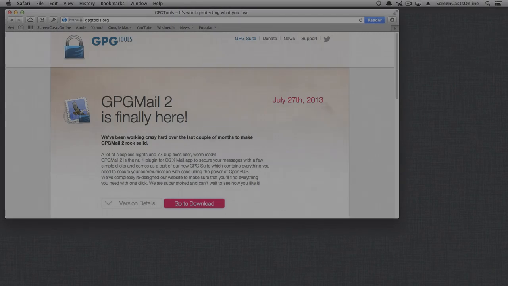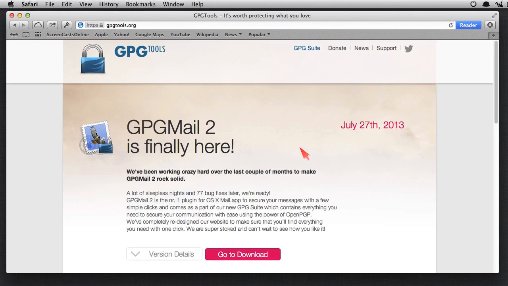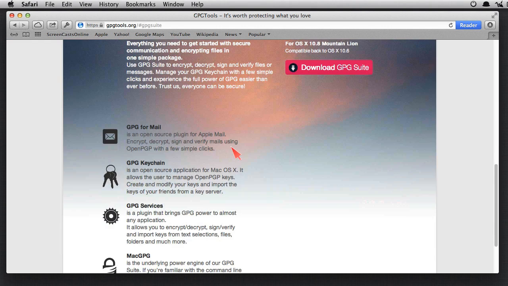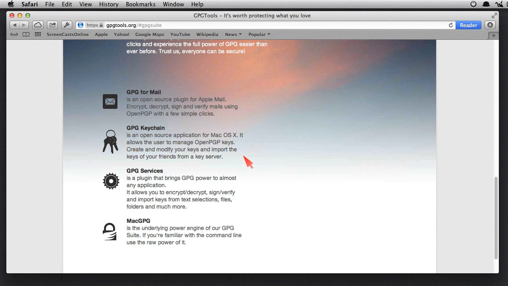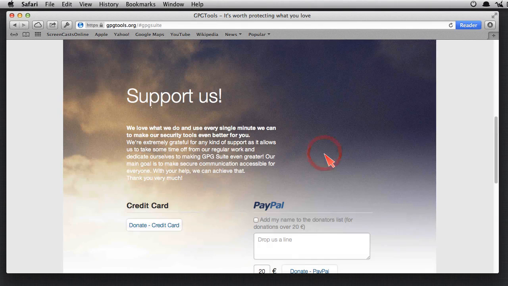There are a number of tools to install as well as the plugin. If we go across to gpgtools.org, I'll give you some information here. If we go to the download button, it's a suite of applications. One is the plugin for Apple Mail. There's a keychain application to manage the OpenPGP keys, some services, and also the underlying engine of the suite. So what we're going to do now is go ahead and just download the GPG Suite.